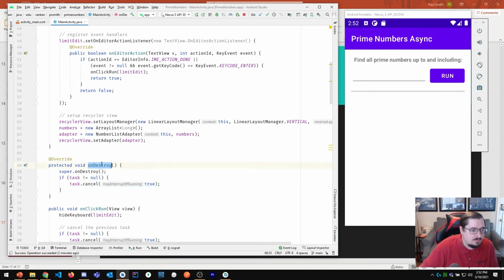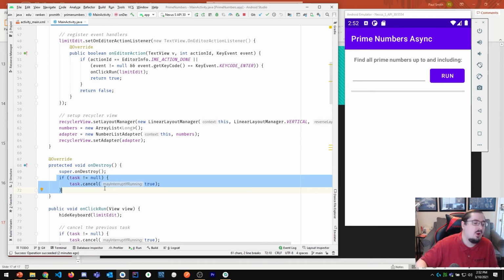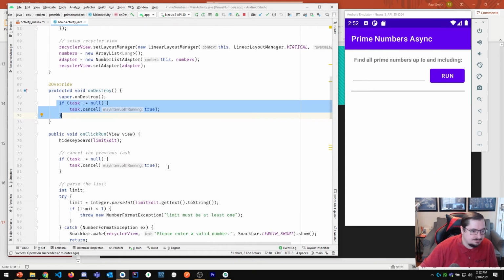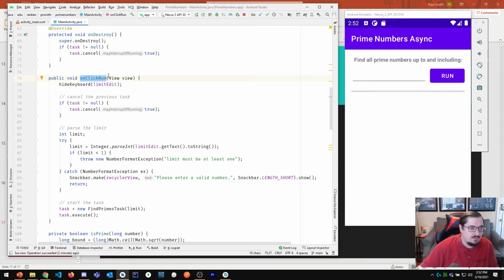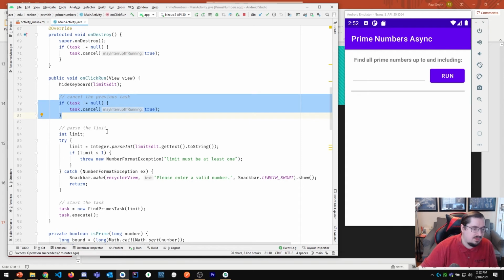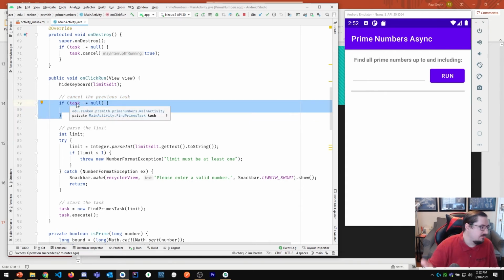So that part about onDestroy is really, really important, because otherwise the task would keep going even after we left the screen. So that makes sure it gets stopped. Okay? So go back to onClick run. There's a lot in common here that's the same as the previous example. We're hiding the keyboard first. But another new thing here. Before we start the new task, before we do anything else, we want to cancel the task if it's already running.